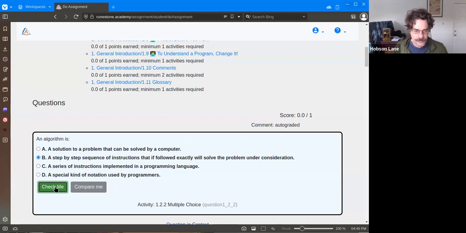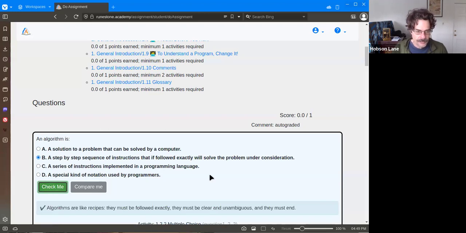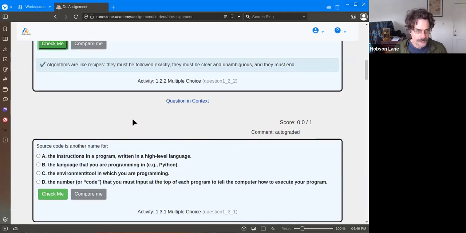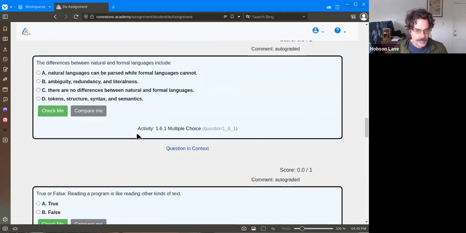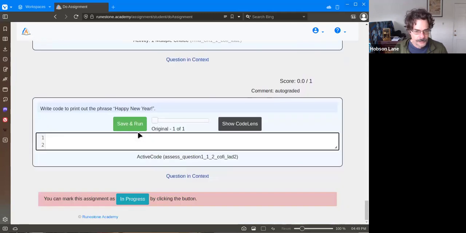And it doesn't necessarily solve a particular problem, just like a recipe is just an algorithm for getting something done. But anyway, that's the correct answer. And so it's going to mark me as correct. You could go on and do the rest of these. And at the very bottom, this is where you're going to do the save and run. You're going to need to write some code in some cases.